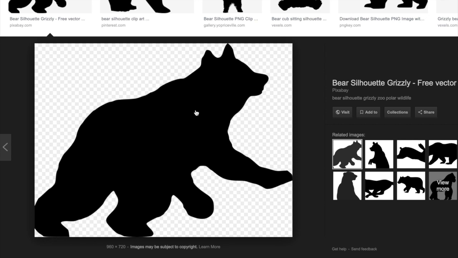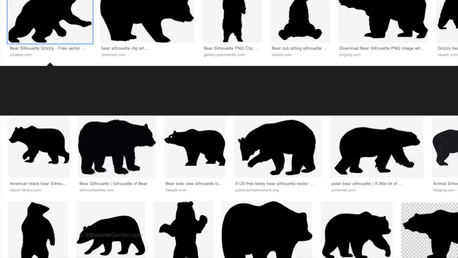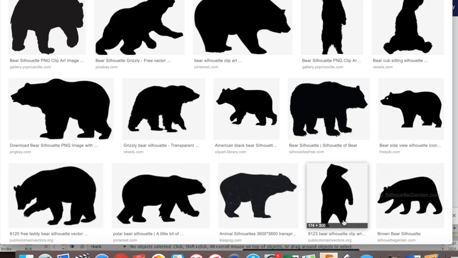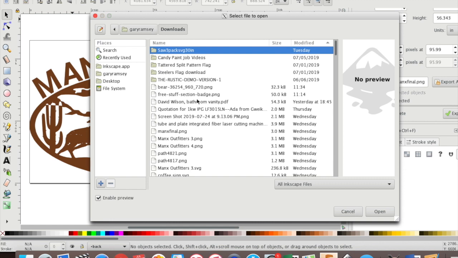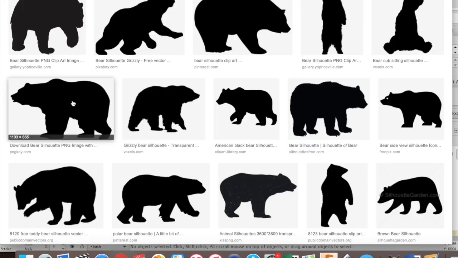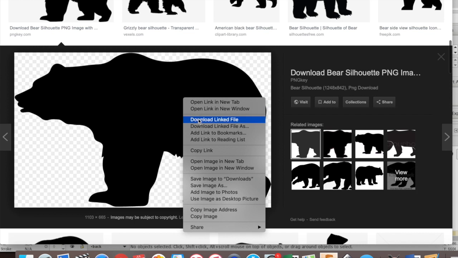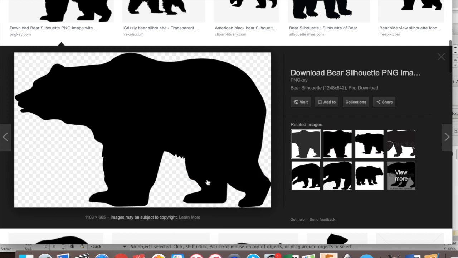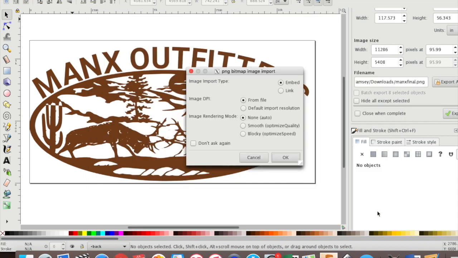So anyway, we can just grab any of these, and I'm just going to show you this. This is kind of a basic one here, but I'm going to right click on that and say save image to downloads. And then I'm going to back out of this and switch over to Inkscape real quick. And I'm going to go open that file. So we should be in the downloads area, and I didn't notice the name of it when it downloaded. So let me do that again. So it's bear silhouette. So I'm going to again save image to downloads, and I'm going to go back over here, and there's our bear right there.